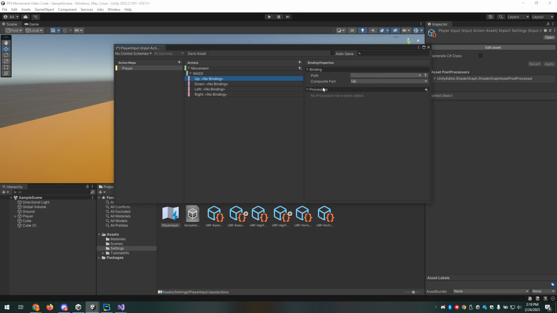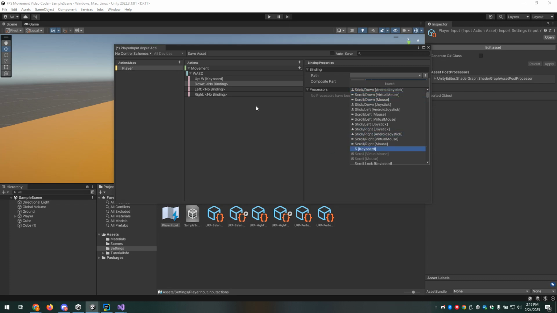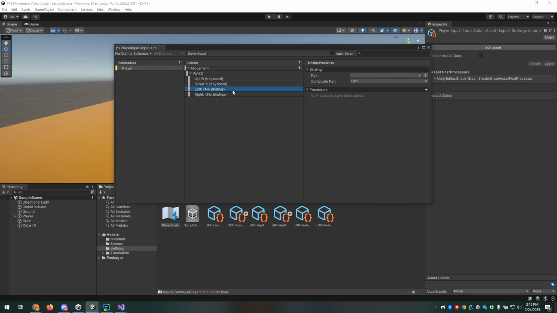Under path, I'm going to click that. You guys can't see it right now, but there's like a listener above. I want the first one to be W on the keyboard, and then I'm going to do the same thing for down. This one's going to be S on the keyboard. Left will be, let me find it, A on the keyboard. There we go. And right is going to be D on the keyboard.